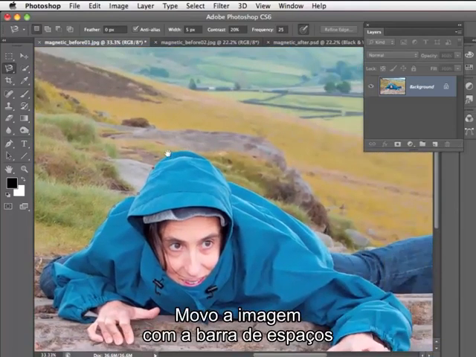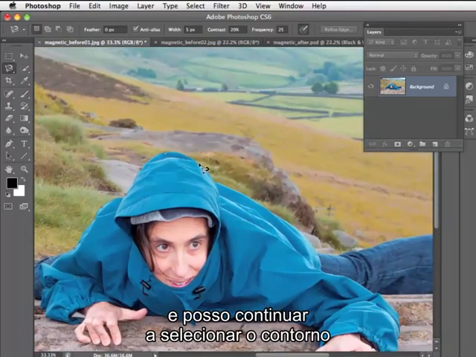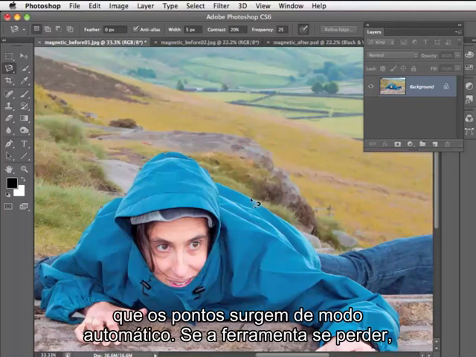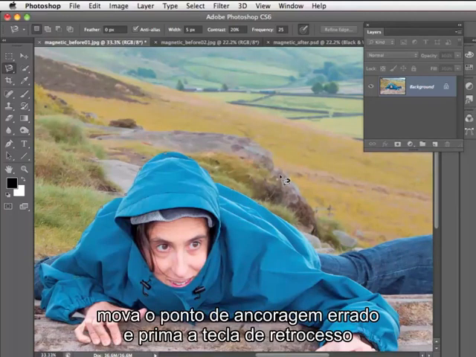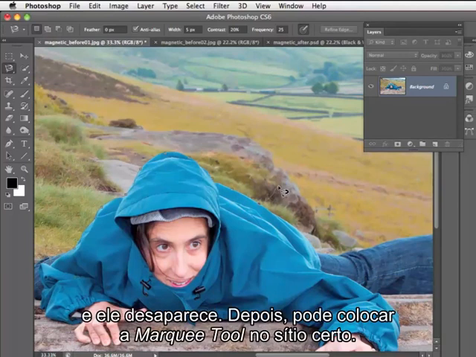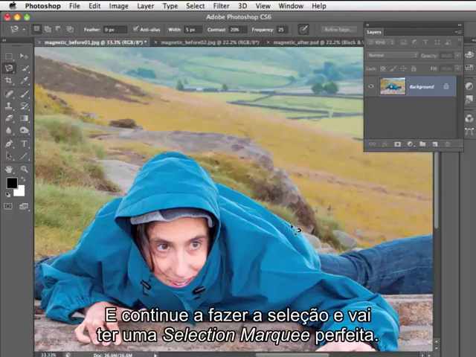Spacebar helps me reposition things, and I can carry on just moving around the edge, and it's adding these anchor points automatically. If it gets lost and you make a mistake, for example like this, move over the unwanted anchor point, hit backspace, and it disappears. You can then take the marquee back to where it should be and then carry on moving around, and you'll get a perfect selection marquee.